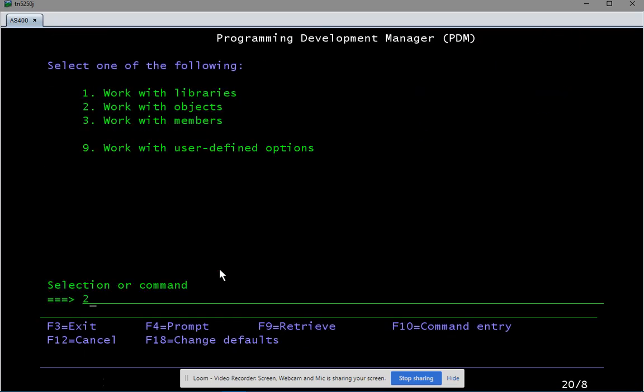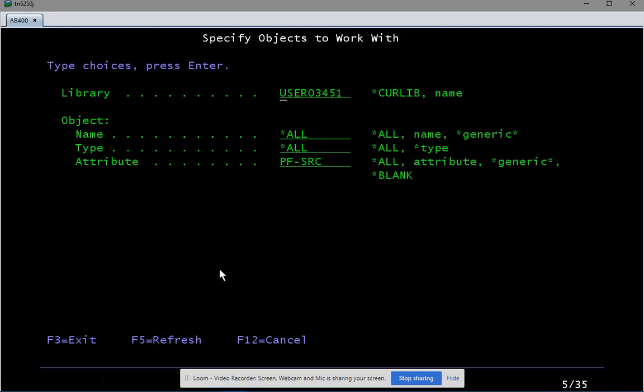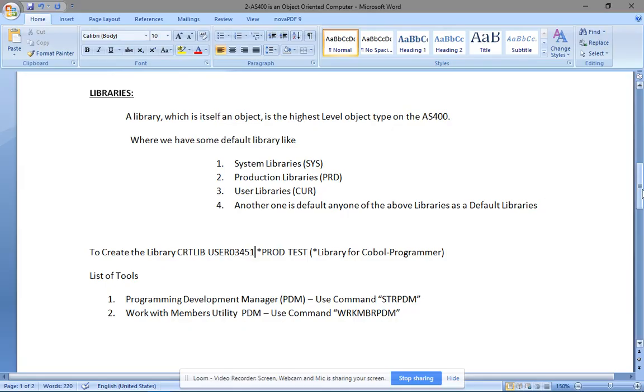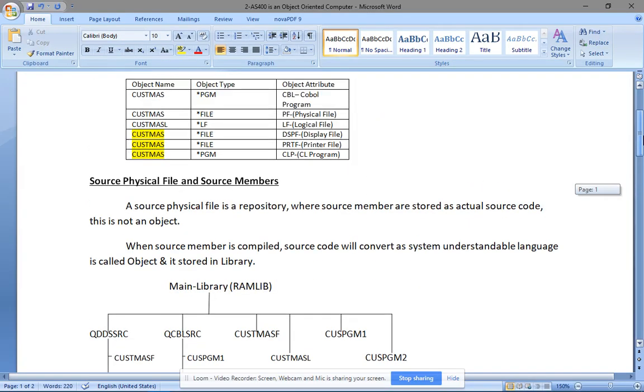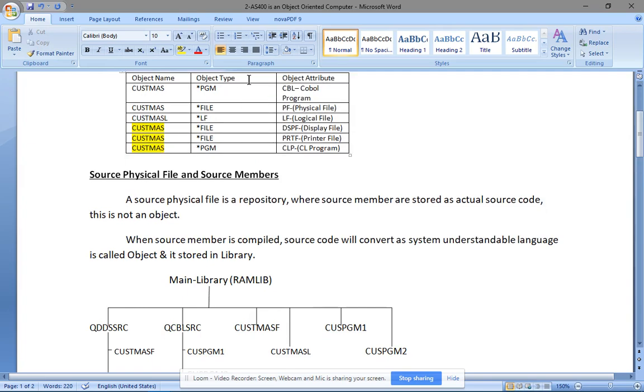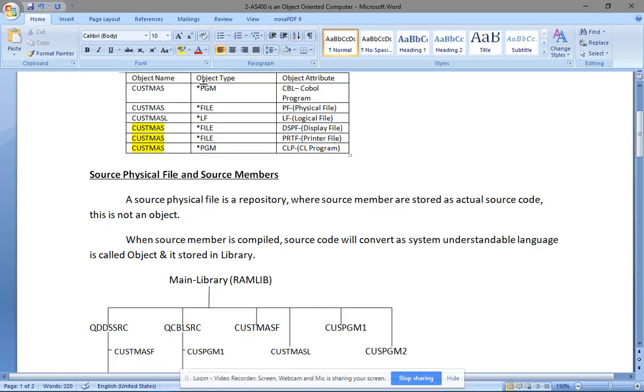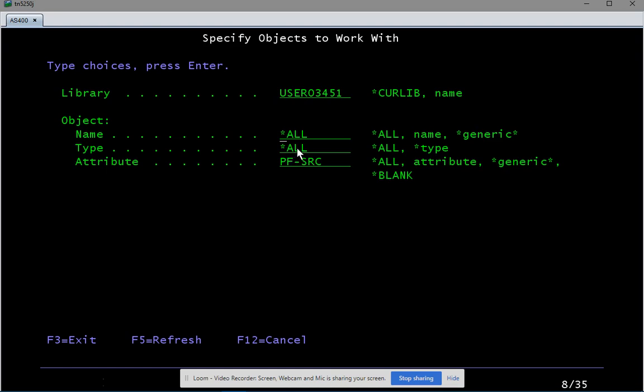So 2 means objects. What objects are currently under the library? If we put the library name, then object, and put all, as I already told you in my video previously, the details I explained are object name, object type, and attribute. The object name could be anything, so if we put star it's going to display all the objects. And object type, attribute means it's going to display PF-SRC. PF-SRC is the physical file.